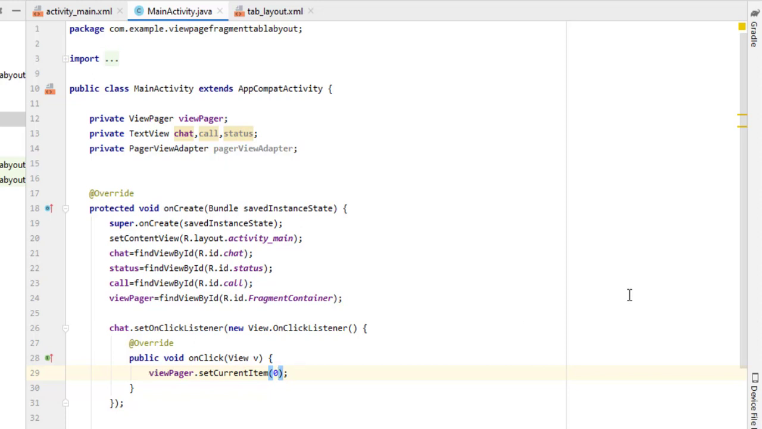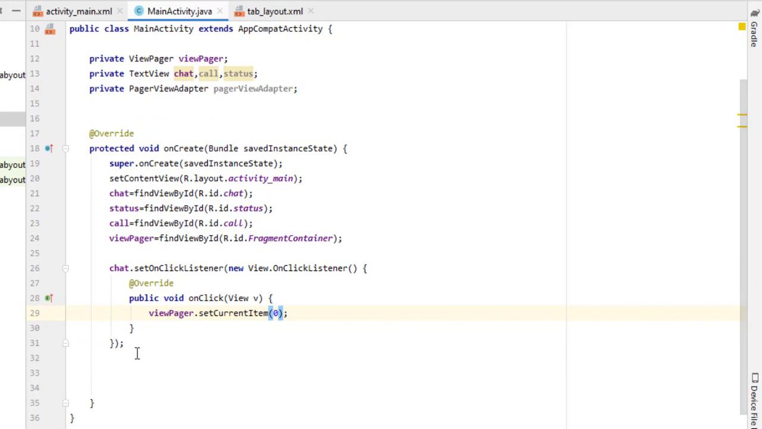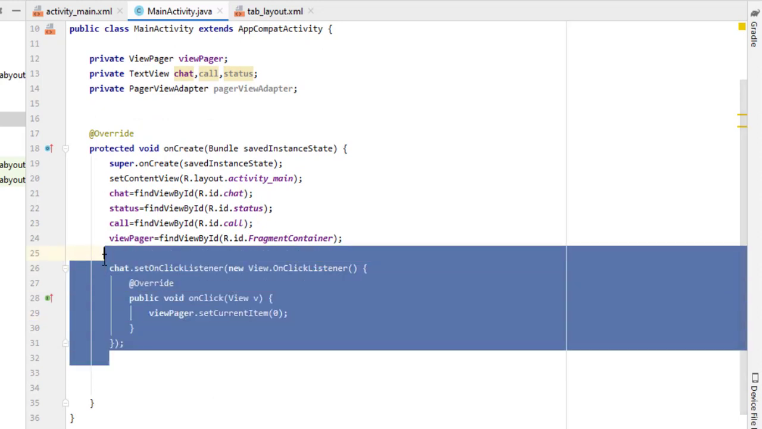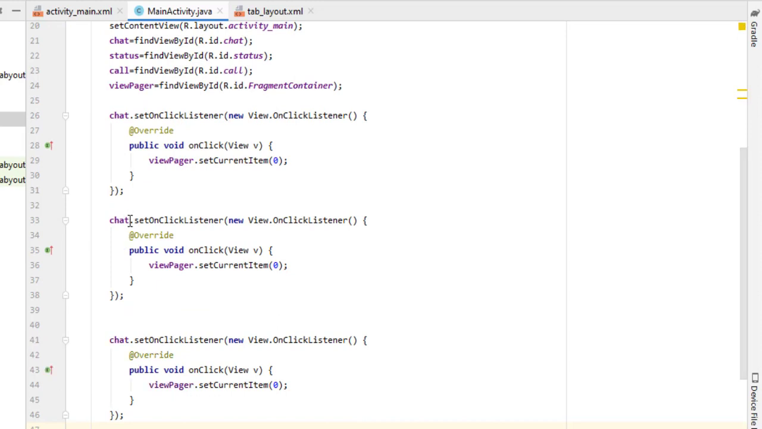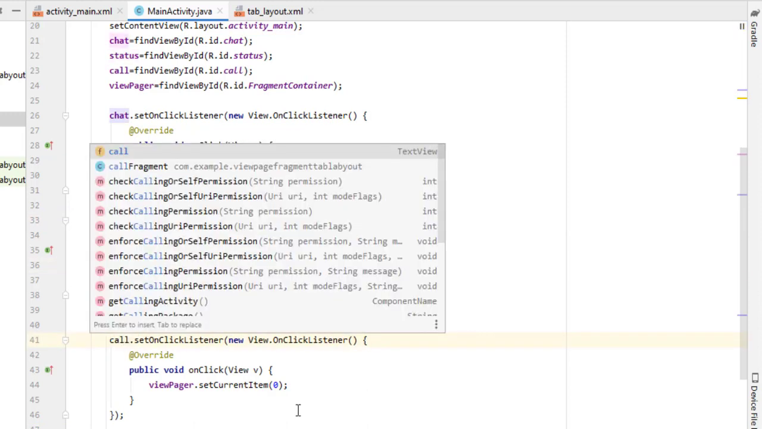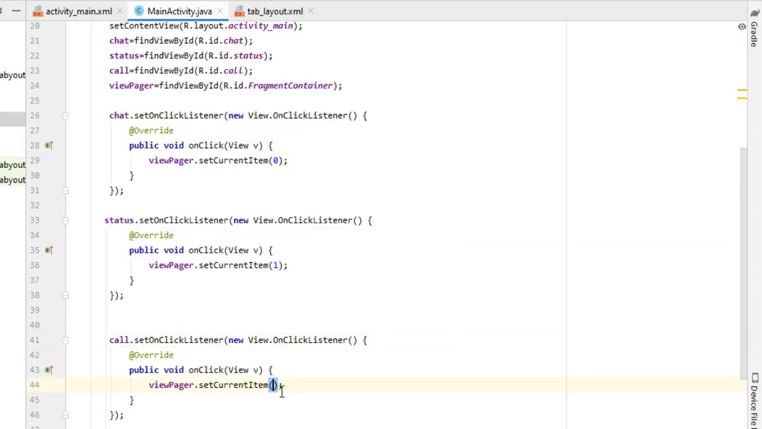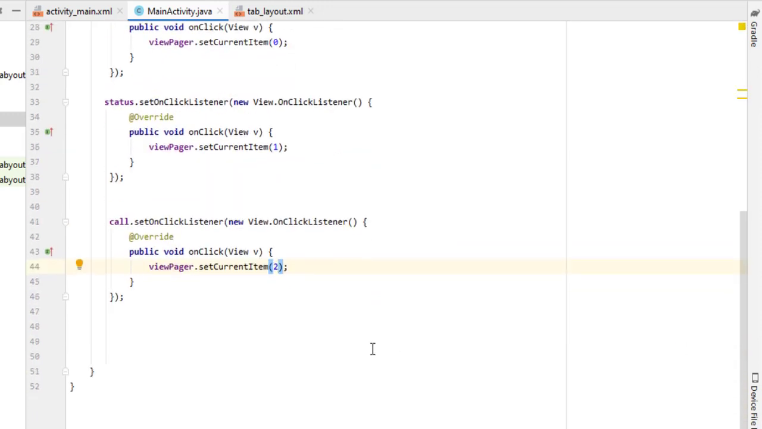Now what we have to do is simply copy this code, Control C, then paste it 2 times. That's done. Now simply change chat to status. If our user is on status, then we set our position to 1, and if our user is on calls, then we set our current position to 2, because positions start from 0. That's done. Now we have to write the code to switch between fragments using the swipe option also.